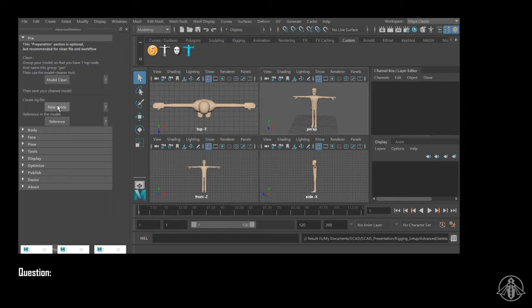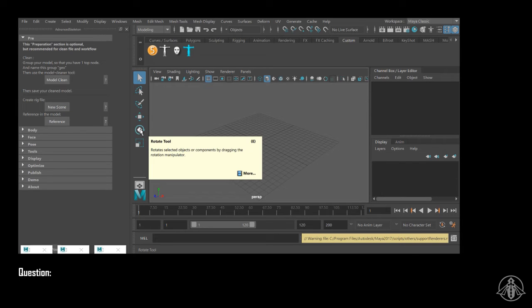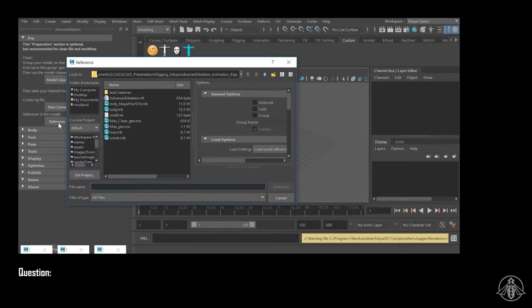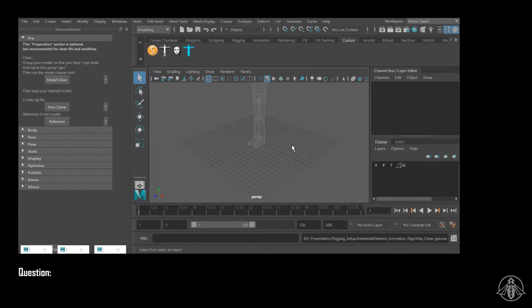It's asking you to create the rig file, so I'll create a new scene. So this is my rig file. It's going to be a Maya MA file. It's going to say reference in the geometry, so it's going to ask me to create a reference using my max clean geo. So it brings in the clean geometry, so now we can go ahead and place the bones in the body.